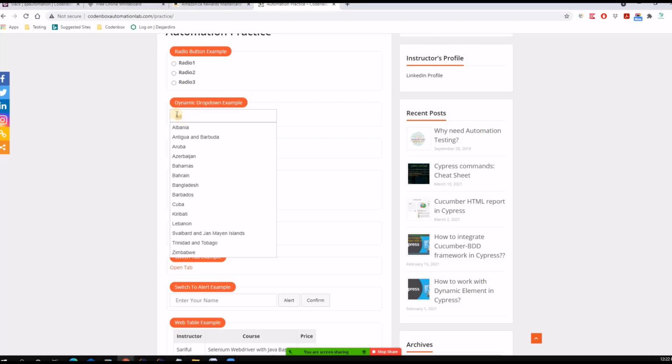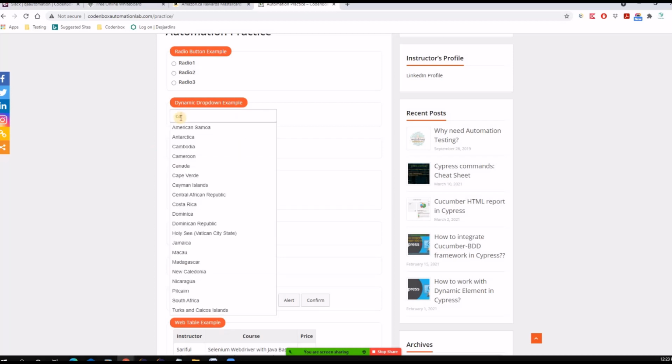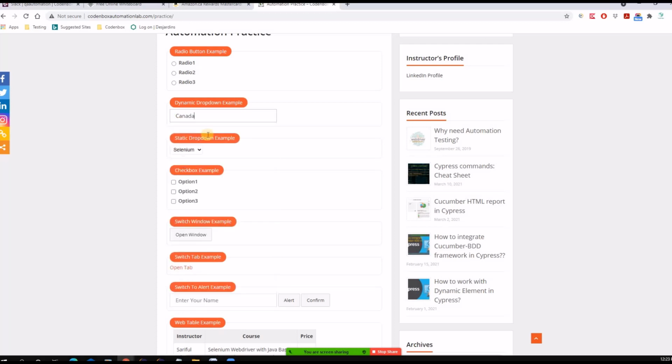If you come across this kind of scenario, how are you going to automate it, how are you going to handle it, how are you going to confirm? For the static one, say I want to select Selenium or APM, whatever it is. How will you confirm that you are able to select one of the options from a static drop down? And similarly, how will you confirm that you are able to type CA and, assuming we want to select Canada, how will we select Canada and then confirm that Canada was selected? How are we going to do this?